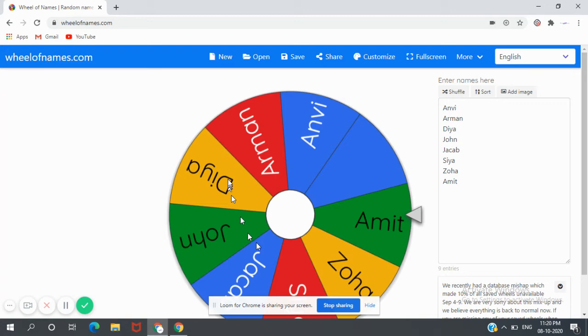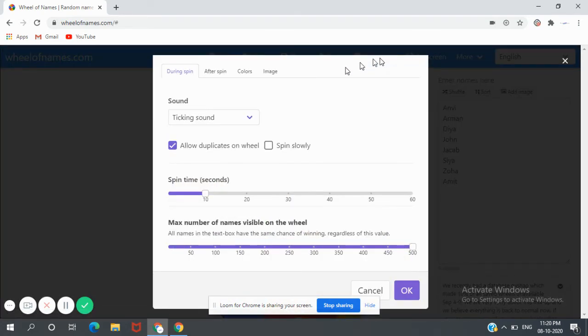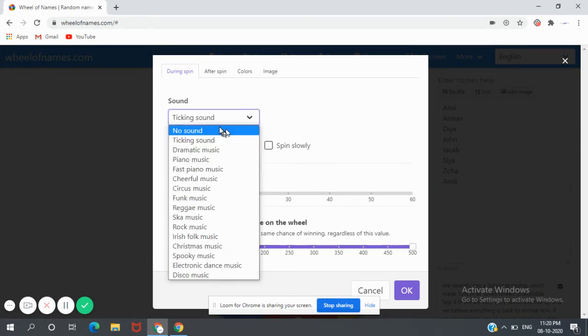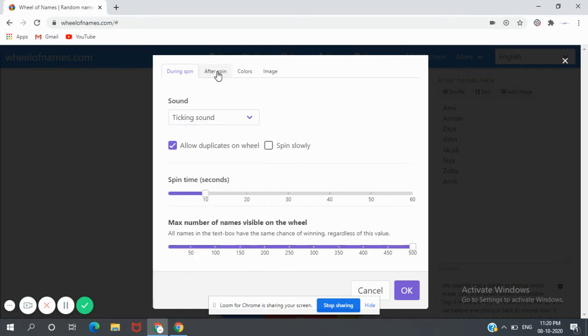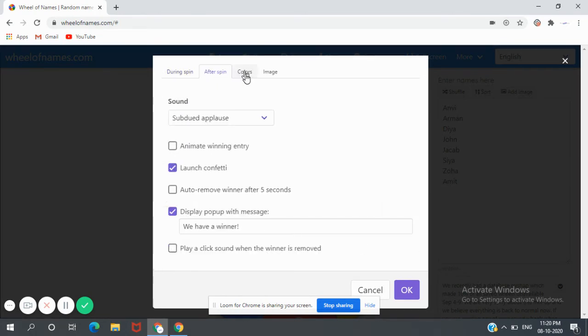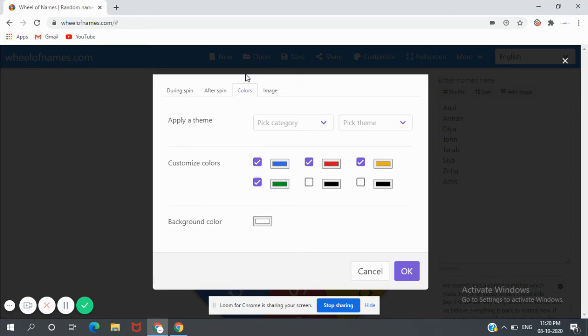This wheel has many features. We can customize this wheel by choosing this. We can change the sound also. You can see so many sounds over here. For spinning also we can see. For color also we can change. And we can include image of the story also. So we can explore more while using this wheel.